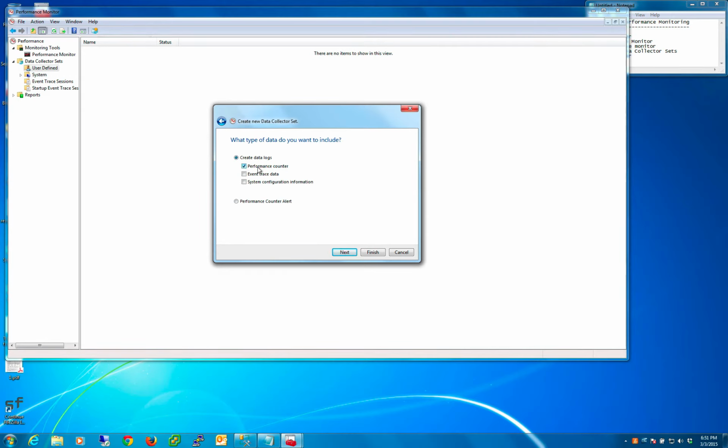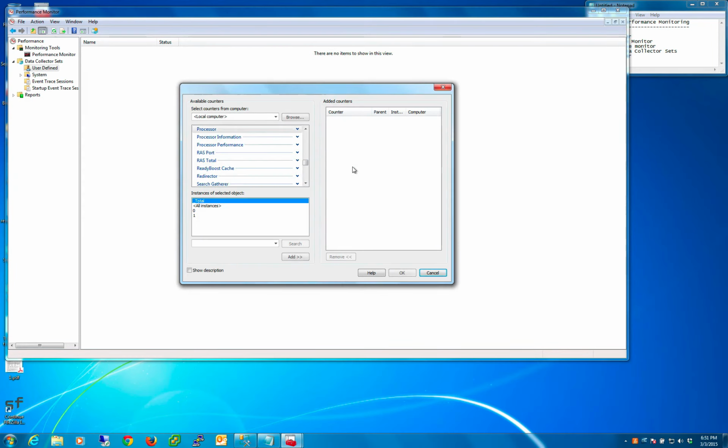But since we want to monitor performance data of the actual machine we're working with, we're going to click Performance Counter. Then I'm going to click Next, and then here we can select which performance counters we want to add. So we're going to click Add, and it's the exact same interface we were looking at before. So we're going to go back up to memory.